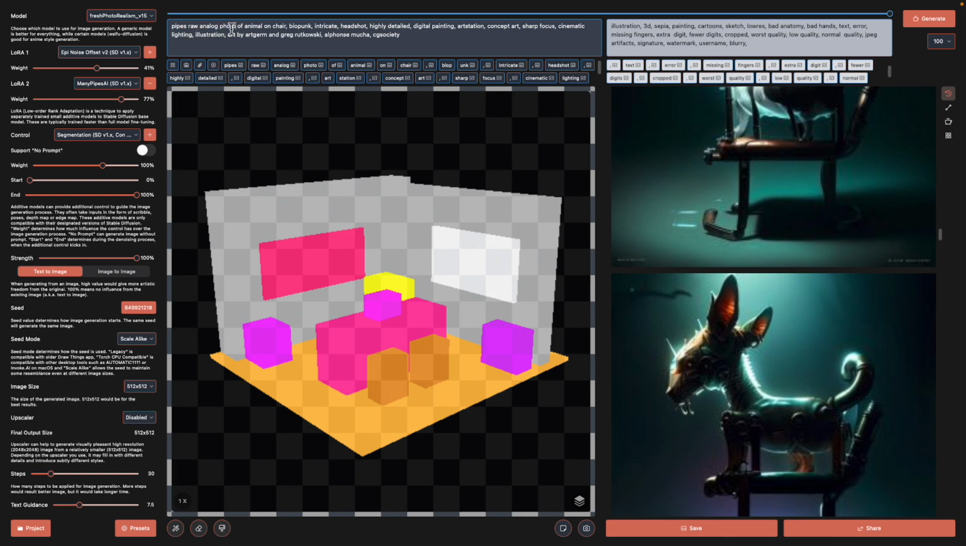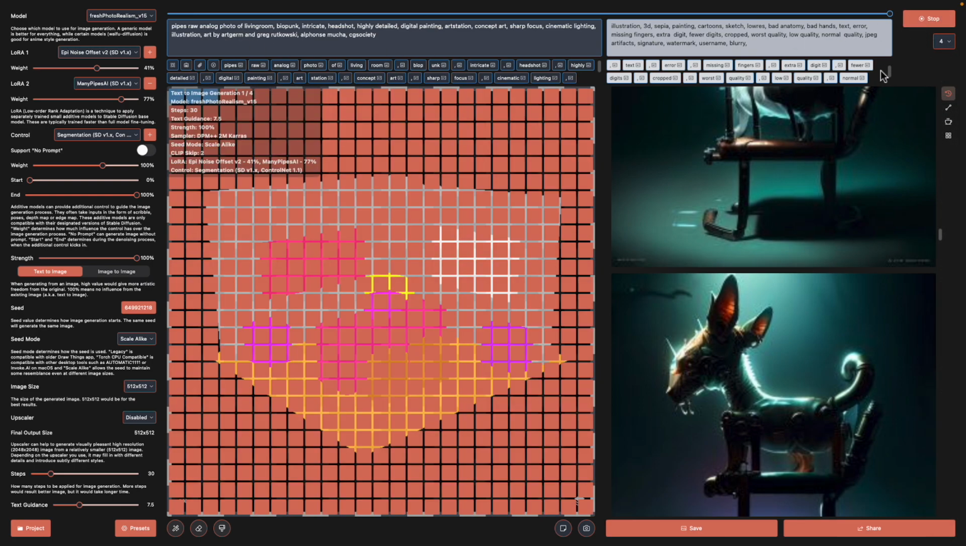This is an analog photograph of a living room, biopunk. Yeah, I'll just render this now. Let's see, 4 different renders.